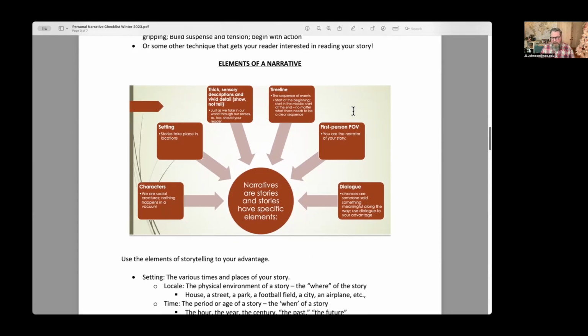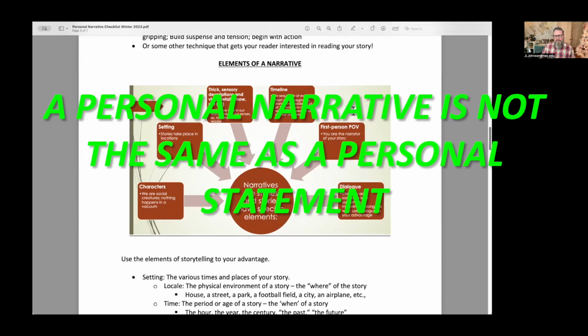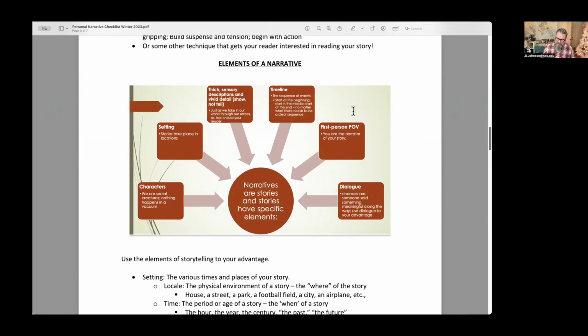Elements of a narrative. When you say personal narrative, one of the things that often happens is students hear in their head personal statement. And what they hear is a document that's supposed to talk about themselves in a more general sense, i.e., the sort of thing you would send to a college with a college application. This is not that. This is not a personal statement. A personal narrative is drastically different. A personal statement is you talking about yourself. You're writing a personal narrative. You've got to break that framework of a personal statement.